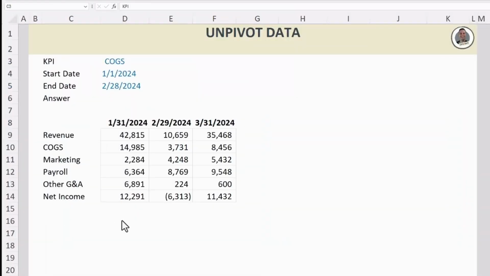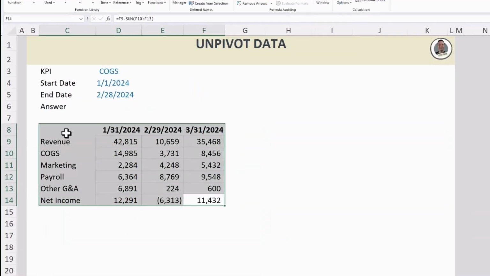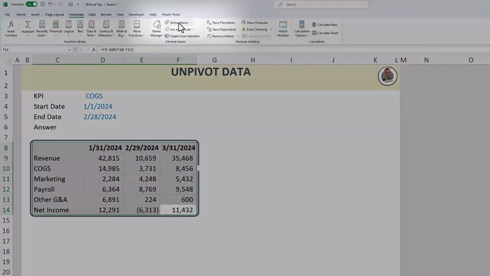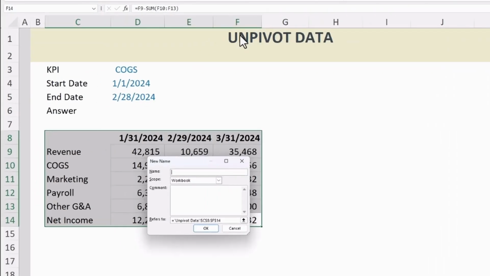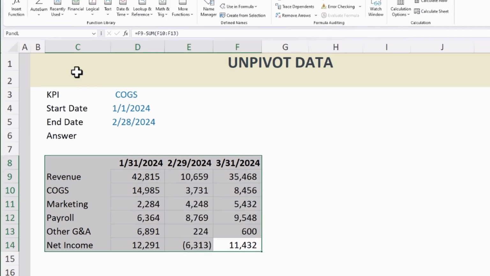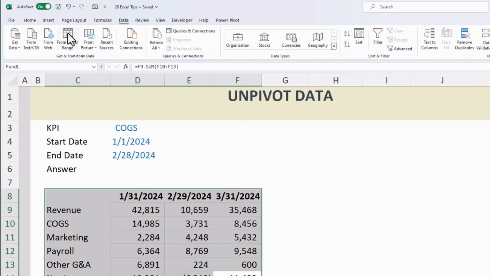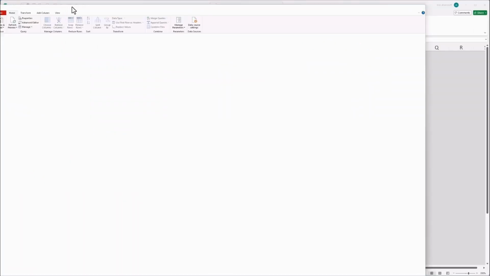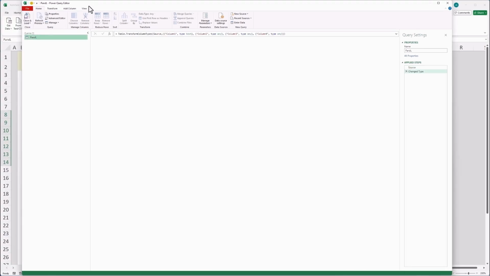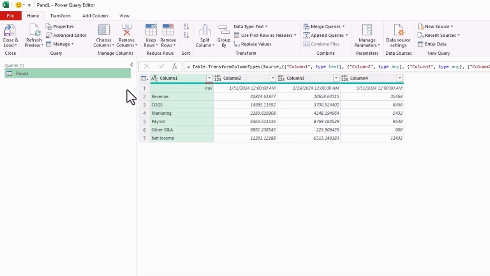So first, I'll go ahead and create a named range. So I'll select this range, and again, I'll click on Define Name. Let's call this P and L, and then I'll go ahead and click OK. Now I'll click on Data, From Table or Range, and this is going to pull up the Power Query Editor. This is where we'll be able to unpivot our data.